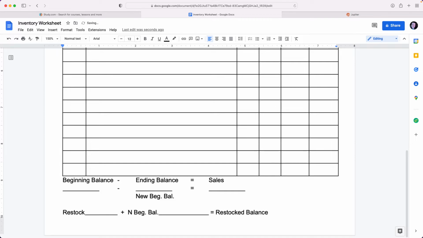So I'm going to space, and I'm going to turn on the underline, and I'm going to tab, tab, tab, and now we have our restocked balance. All right, and that will be something that occurs in between inventory count and sales for the next week. So this has to happen between sales events. We have to restock. So that's why we would include that on a previous inventory sheet as opposed to a new inventory sheet.